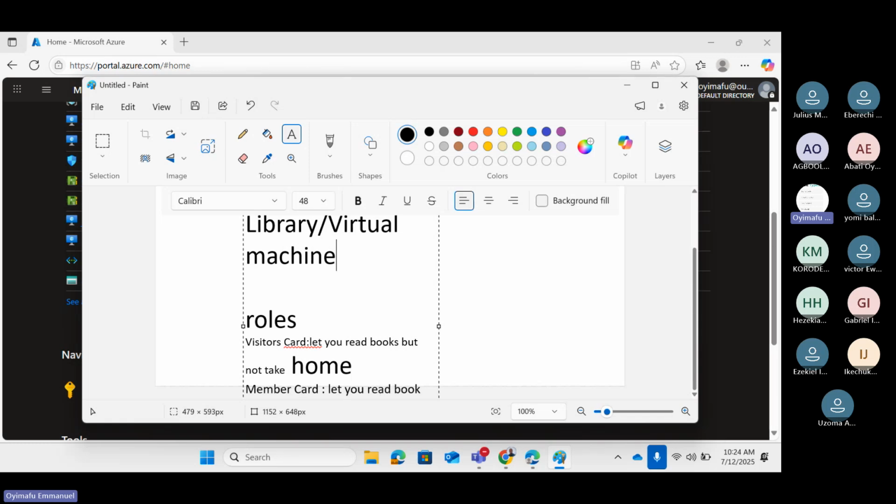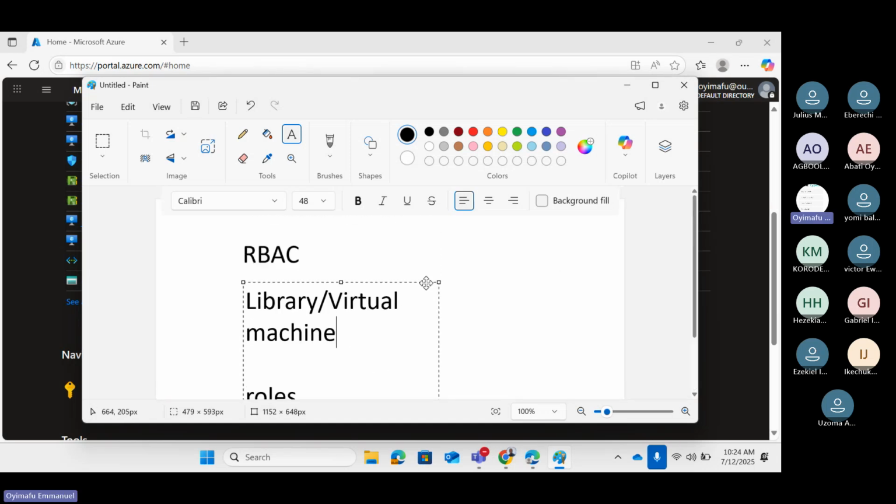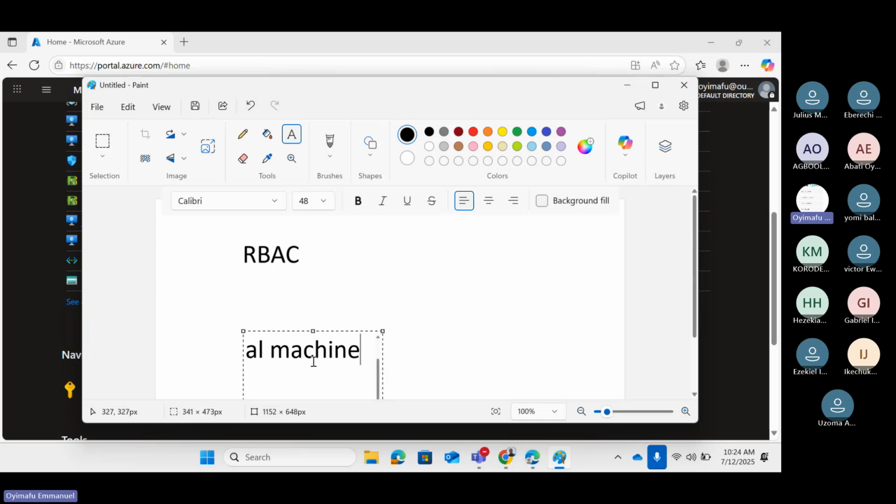So let's use an illustration to explain something to us. So let me just reduce this and move it up. So now let's just expand. So now I want us to use this illustration to explain how role-based access control works in Azure.